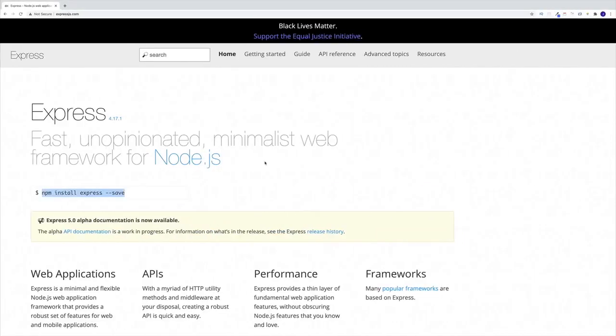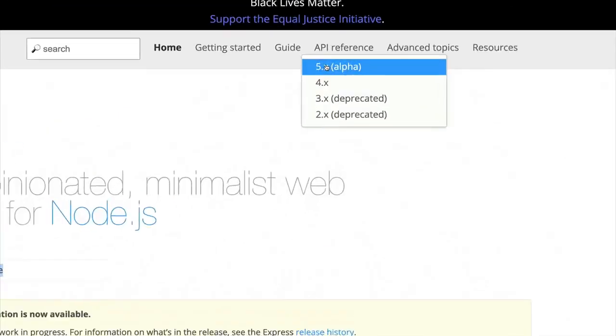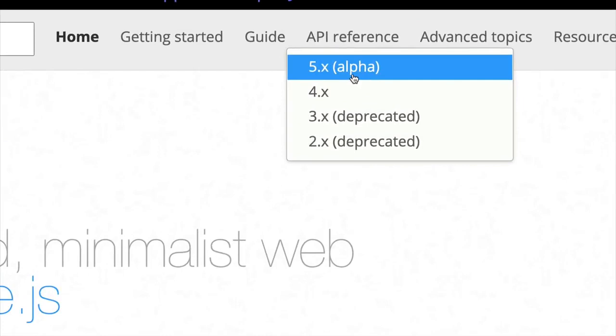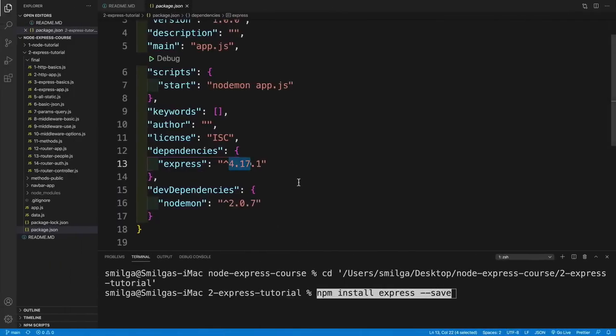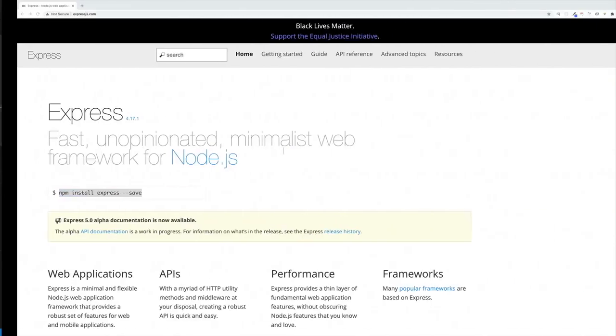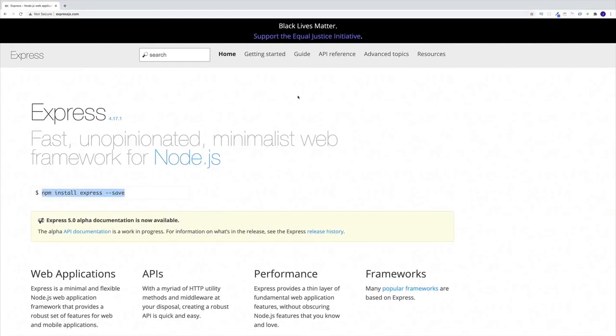Now, one thing that I would like to mention though is that I'm using version 4.17. So maybe by the time you're watching this, they already have a version 5. Now, at the moment, version 5 is in alpha, meaning they're still testing everything. But maybe by the time you're watching this, it is already stable. Now, if that is the case, when you run npm install express, of course, you'll get the latest version. So your version is not going to be this 4.17. Now, I wouldn't worry if it's, for example, 4.24. But if it's 5, there might be some breaking changes.